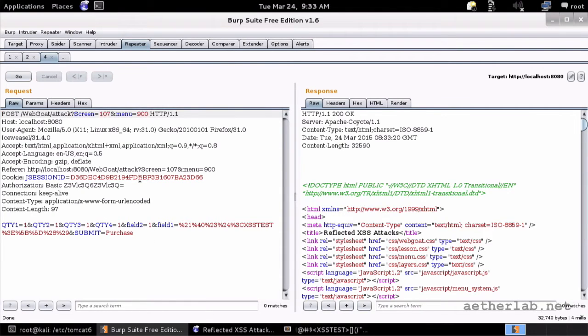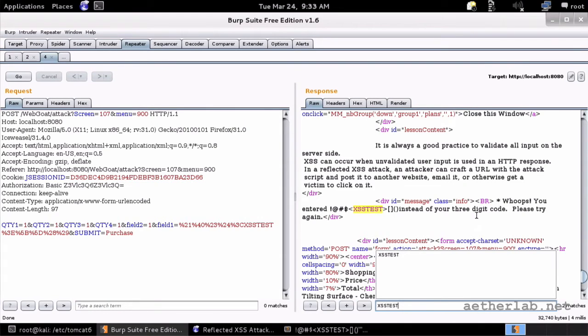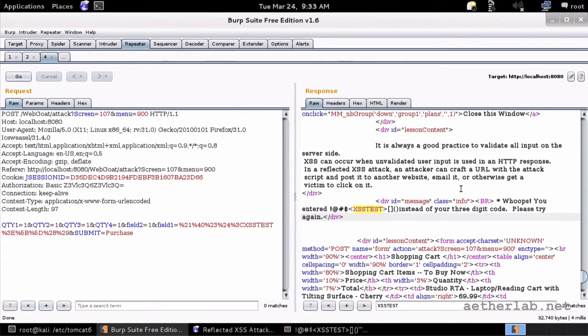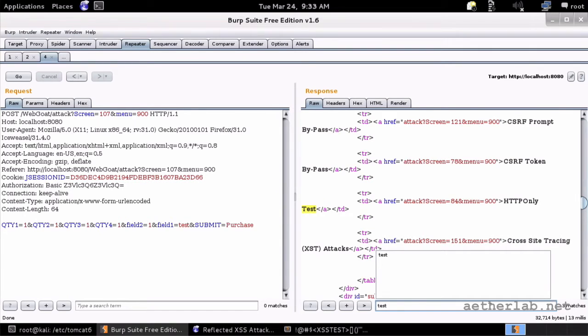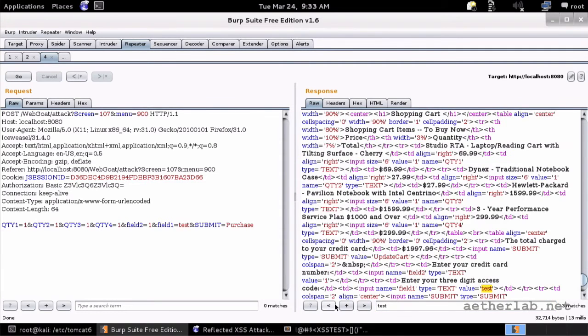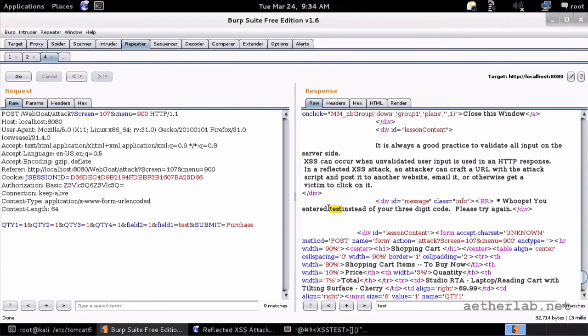We can try it again, say go, and then here you can search for XSS test, the string that you put in. And now we found a place in the HTML response which is probably vulnerable. Now what we want to do here in repeater is to play a little bit with this parameter. If I just put here test and I say go and I look for test, there are many tests here. Oh yeah, it was there. Yeah, that seems normal.